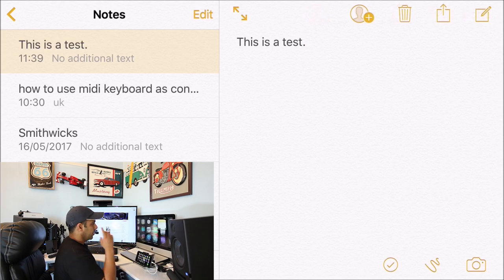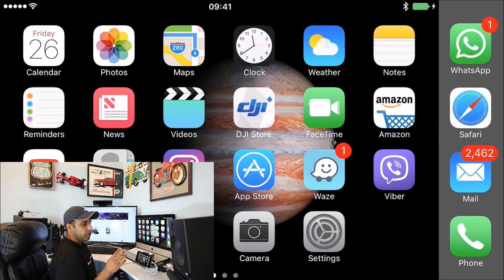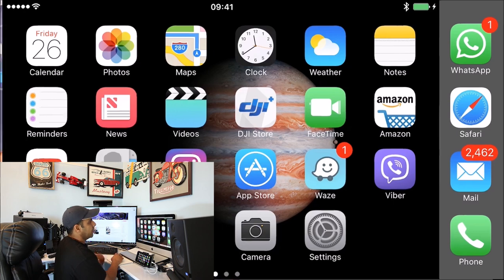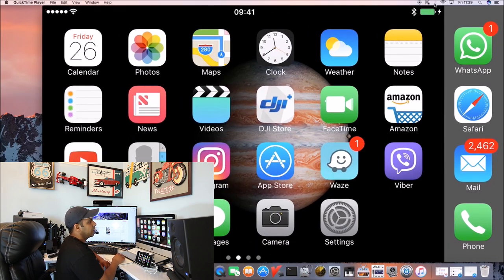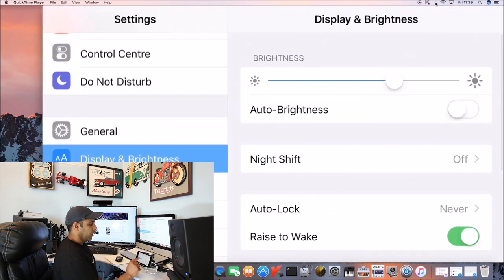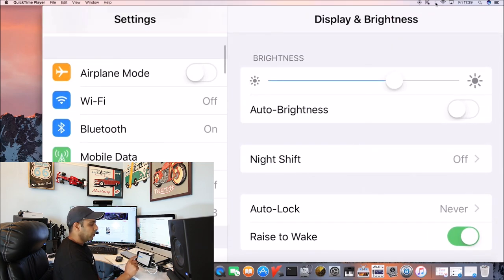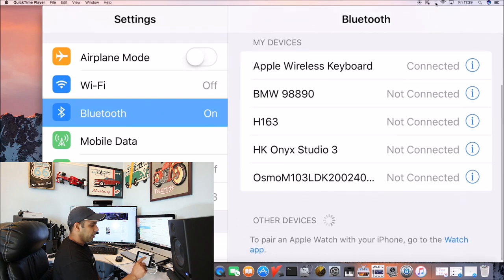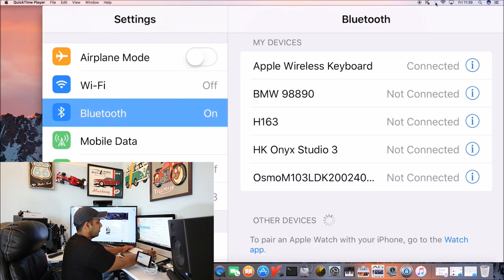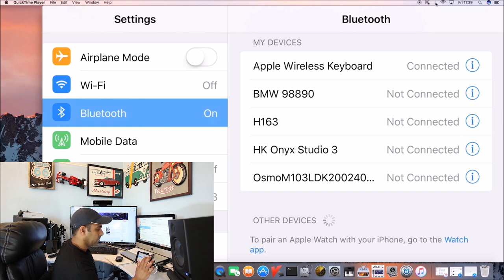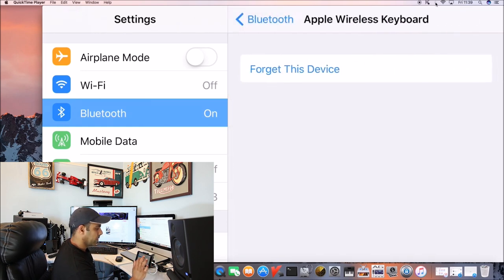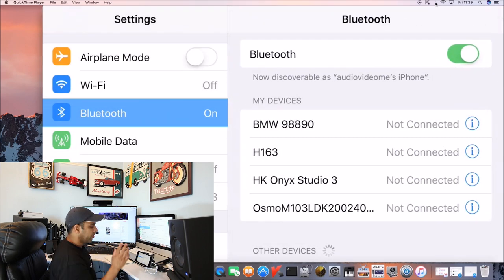As you can see, I can type faster and stuff. Okay. So what you need to do in order to connect the keyboard the first time is, as I said, go ahead and disable the Bluetooth. Once you have disabled the Bluetooth, go to the settings on your iPhone and go to Bluetooth. And I'm just gonna delete this keyboard from here right now. I'm just gonna switch the keyboard off. Okay, forget this device, and I've forgotten the device now.